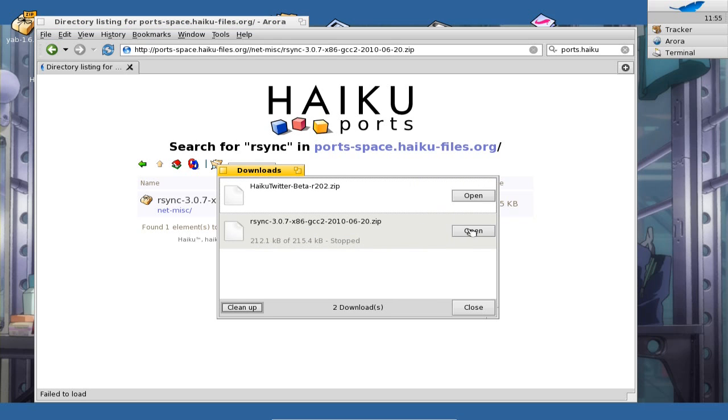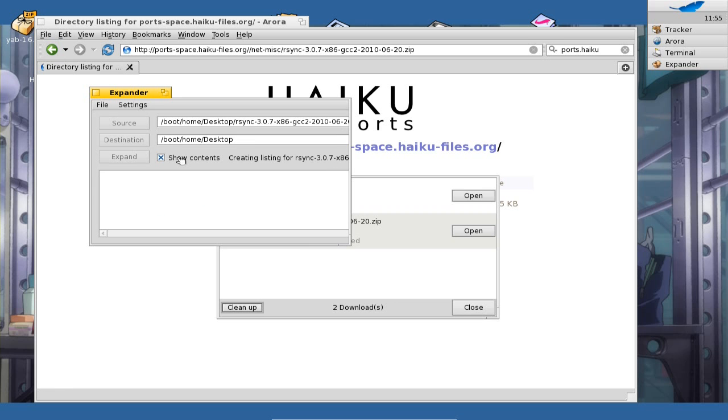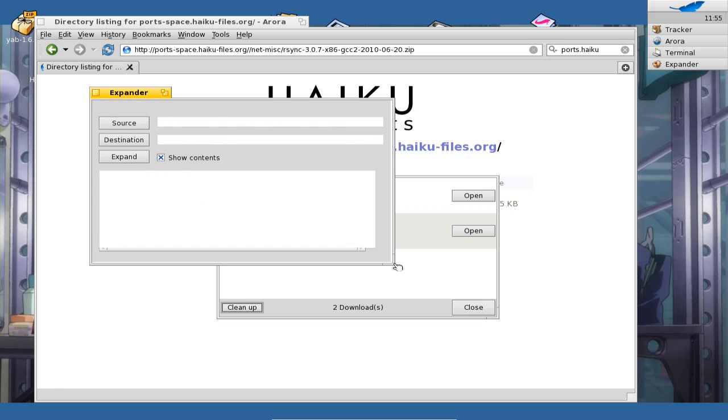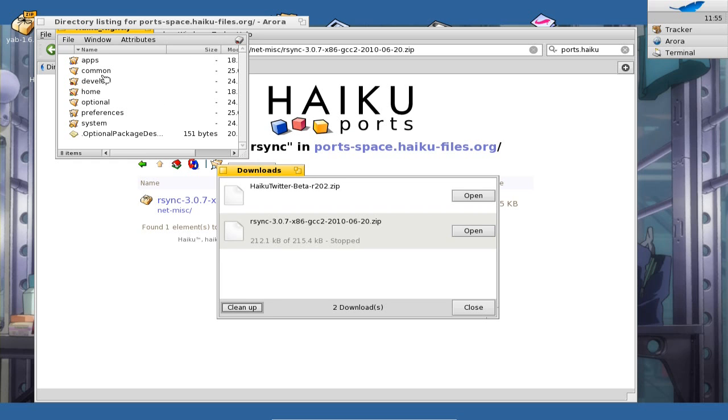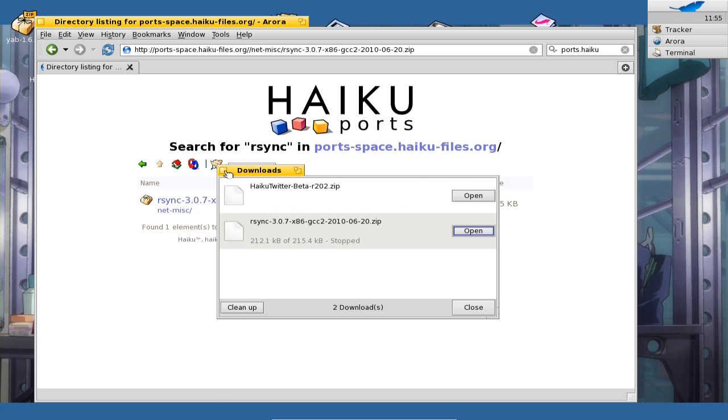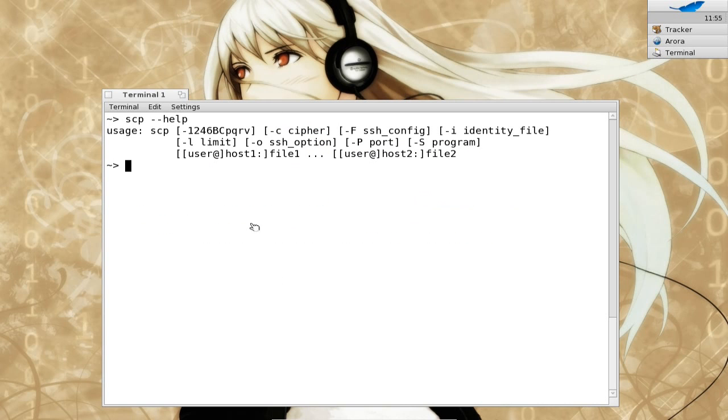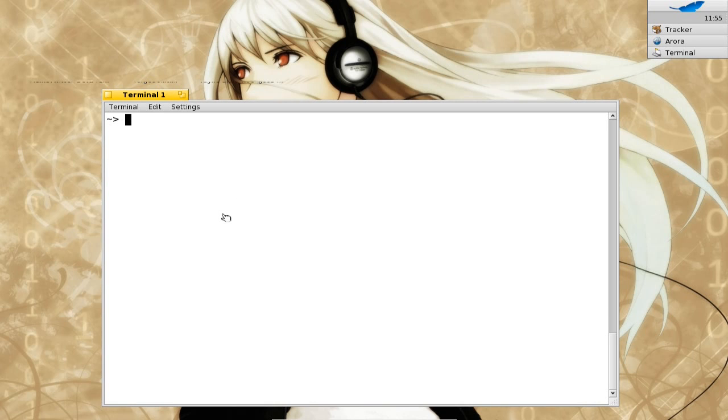Yes, it's downloading. Open it up, and I think it should be copied over to the boot directory. Just simply expand it and close this, close that. Let's go to the terminal again, to my second desktop, and now I should have the option to use rsync. As you can see, it didn't work.